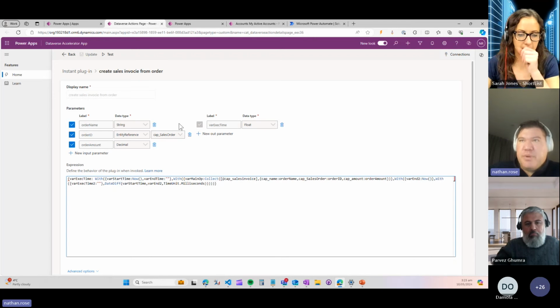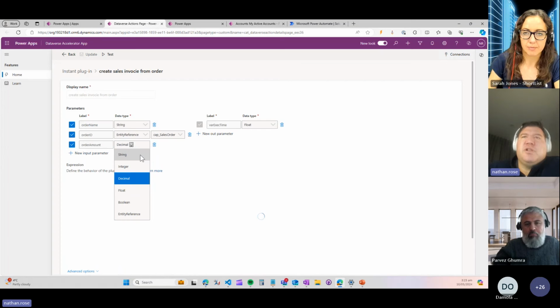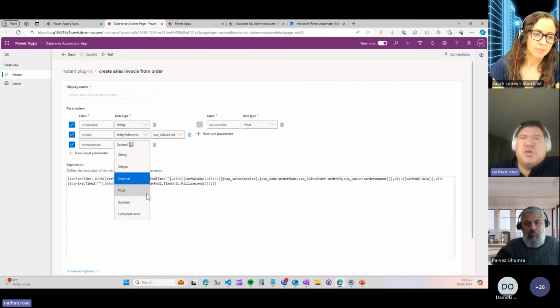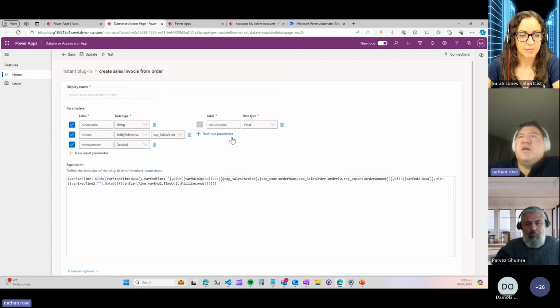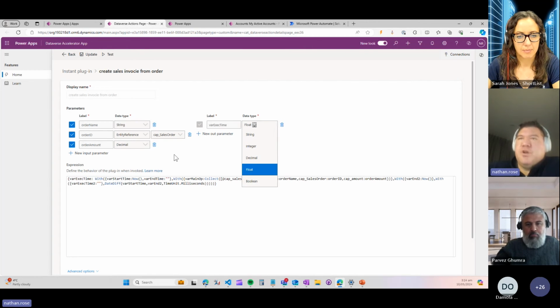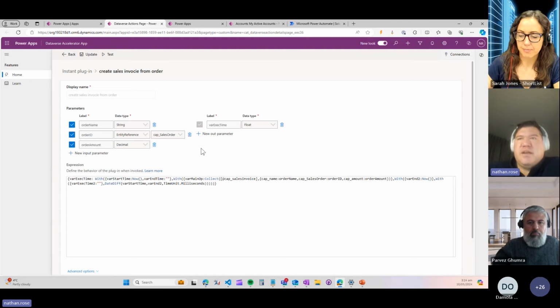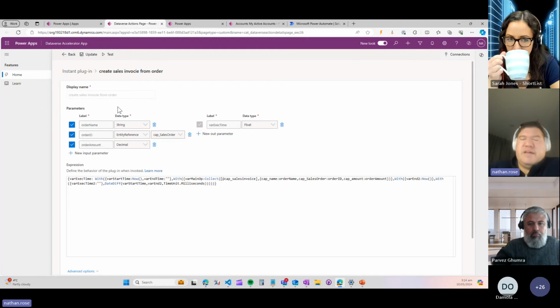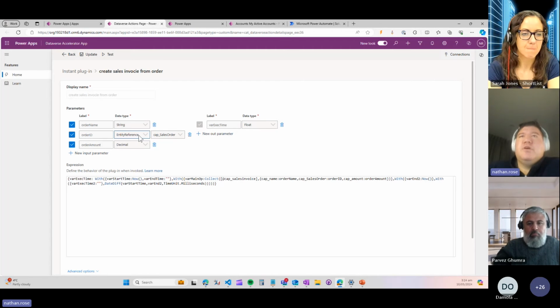And so I've still got that wrapped around it, and that's the output parameter. But you can add these. In terms of your input parameters that you can declare, you can use strings, integers, decimals, floats, Booleans, and entity reference. And your output parameters can pretty much be all of those with the exception of entity reference. So you can't have that as an output parameter coming out of the plugin. So that's pretty much how you put together an instant plugin.